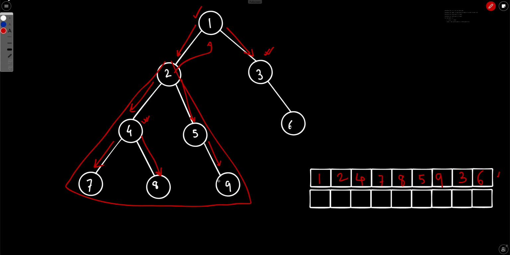4, 7, 8, right? So see this part, 4, 7, 8. This is a subarray in this particular array. Now let's take 2. So in 2, what is the subtree? 2, 4, 5, 7, 8, 9, right? So let's see this part, 2, 4, 7, 8, 5, 9.